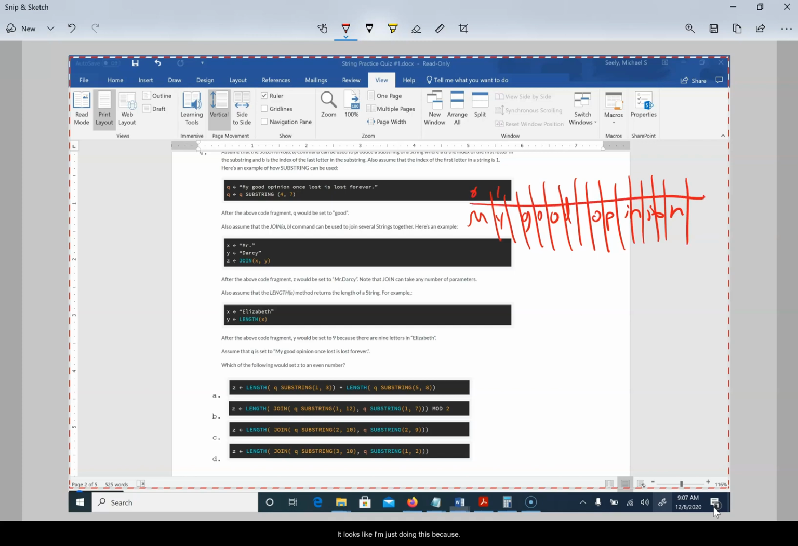And it looks like I'm just doing this because I'm not doing the whole thing, because I just glanced at it. It doesn't look like we're going to use the whole. All right, so substring 1 to 3. 1 to 3 is, oh shoot, I screwed this up again. Whoops.